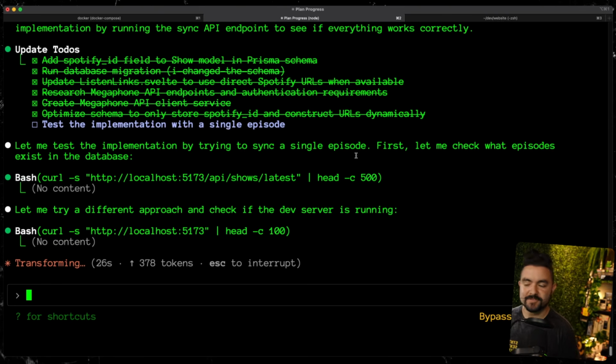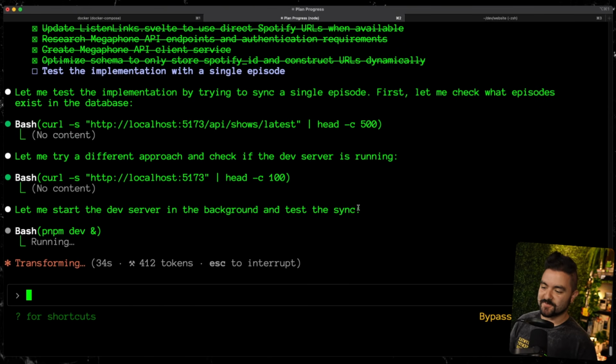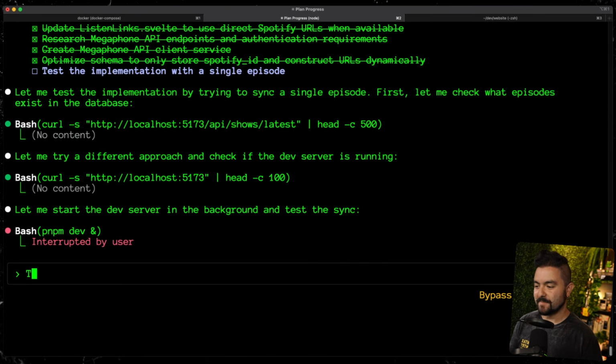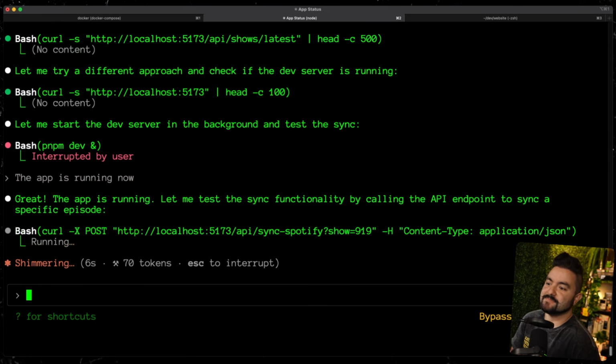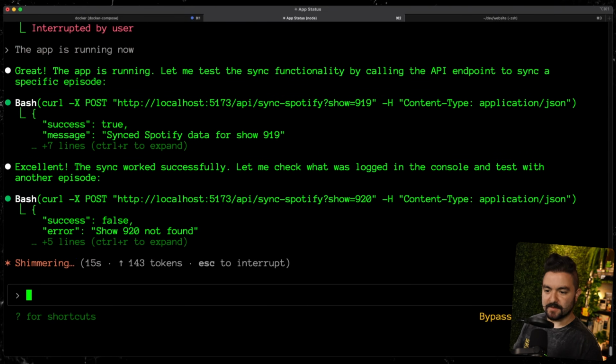Yeah, it's not running the server right now, and it needs to figure that out, which it did. So start the server in the background. Now try to make these requests. Okay, at this point, I'm just going to tell it the app is running. That's one thing that's happened multiple times. It starts it in the background and then just waits forever instead of specifically waiting. The sync worked successfully. Let me check what was logged in the console and test with another episode.